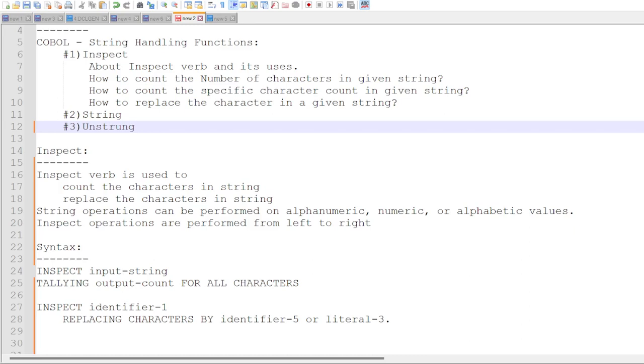And we can also replace the characters in a string. We can replace a single character or multiple characters. We can replace before a specified character, or we can replace after the specified character. All these things we can do by using the INSPECT verb. This is a really useful string handling verb, and it really helps with string handling requirements.